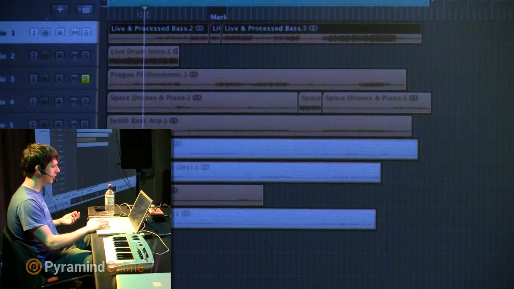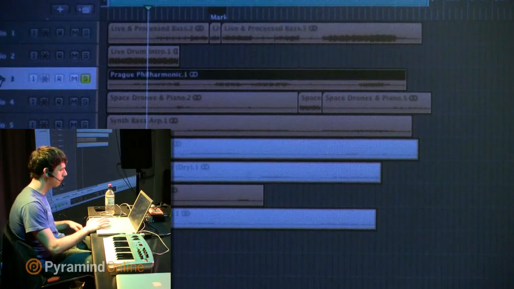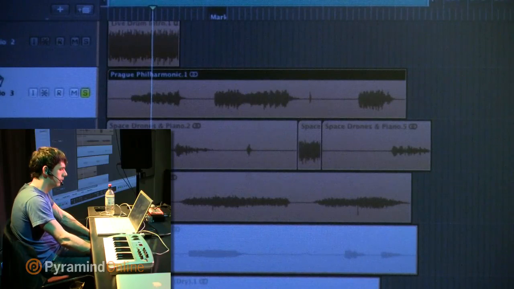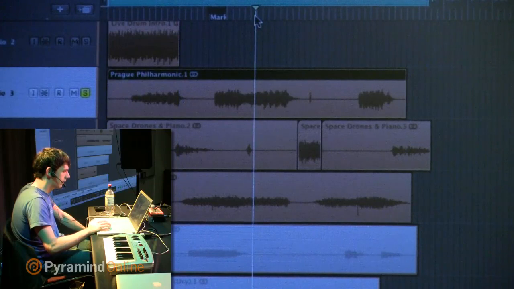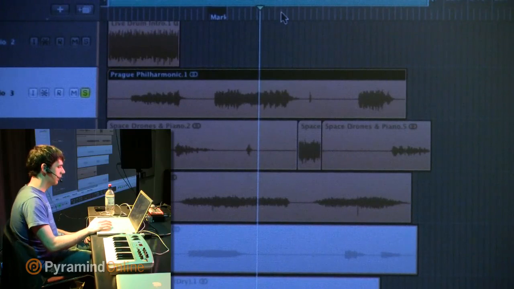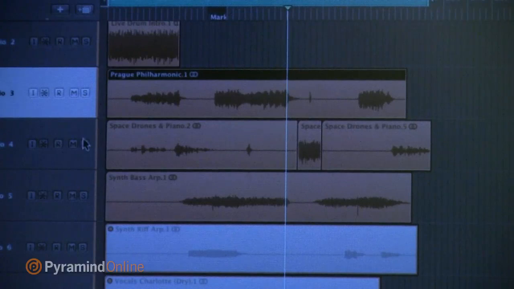And then, of course, their strings, which are amazing. I guess it's the Prague Philharmonic. And there's so many nice moments in this. I love the chords they have for this too. It's really, really beautiful and lush. So it's cool source material to play around with.